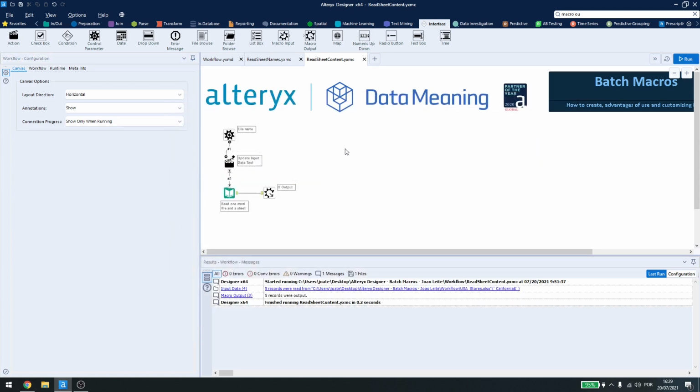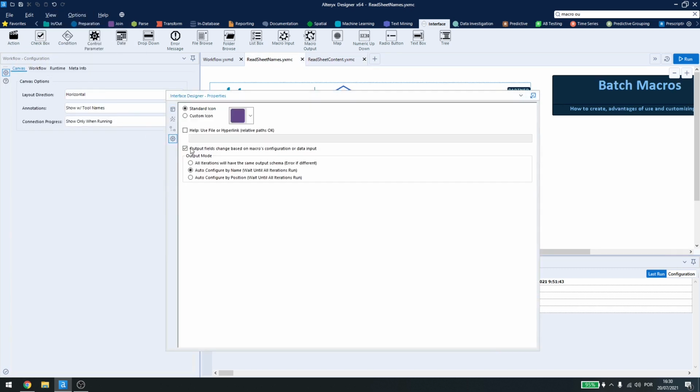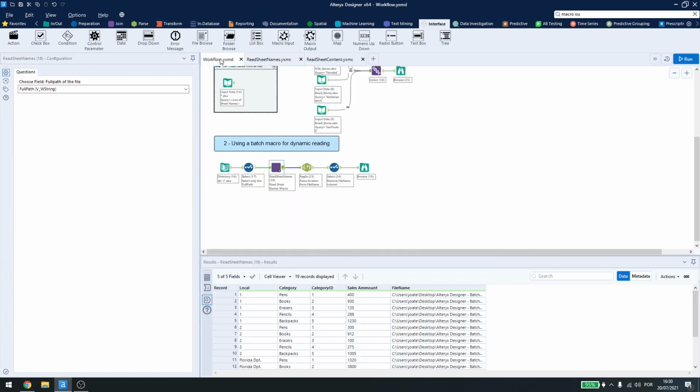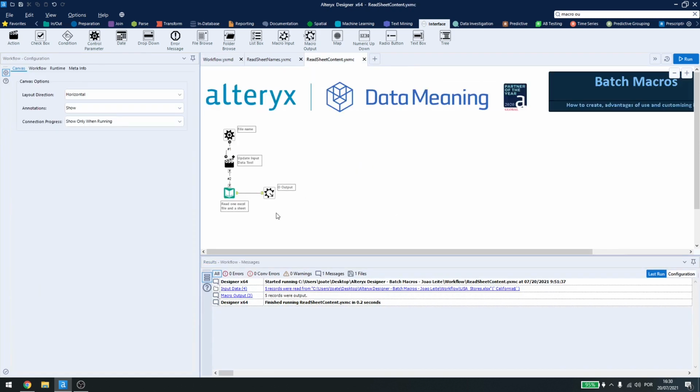I'll hide this, and when I use this, I save, I go back here. This is using the same information here, so auto-configure by name. Then I hide this and I go back to here. If I run, you can see that by the end of the macro, I'll have all of my information. And here I use the file name just to see where the information was coming from. This column here is added on the last macro used.